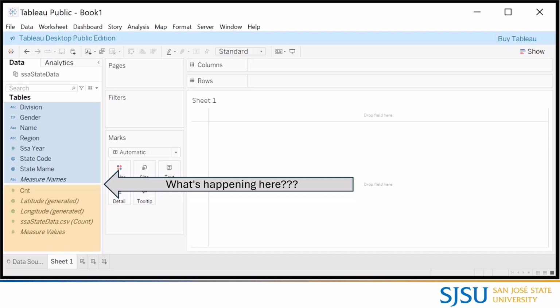The dimensions highlighted in blue are descriptive data. This will include any text fields, but also includes geospatial data, such as the state code and the state name, as well as a gender field, which is a Boolean field. Numeric data are usually classified as measures, and although the SSA_year field is numeric data, Tableau has identified this as a dimension.